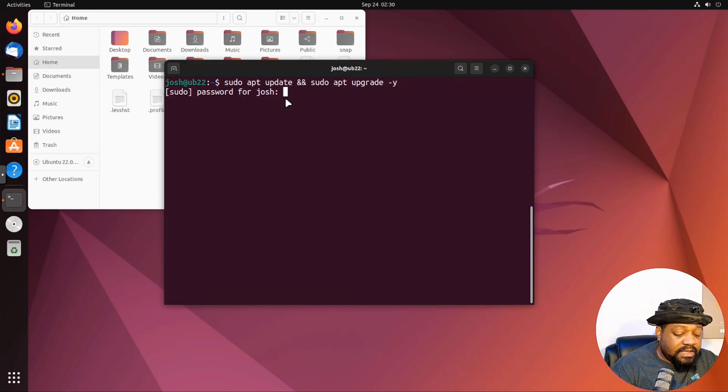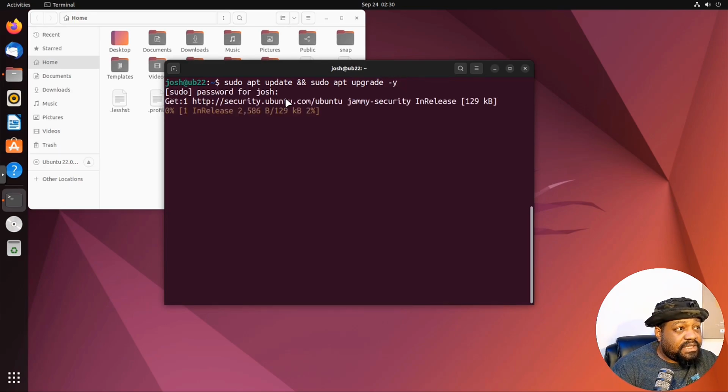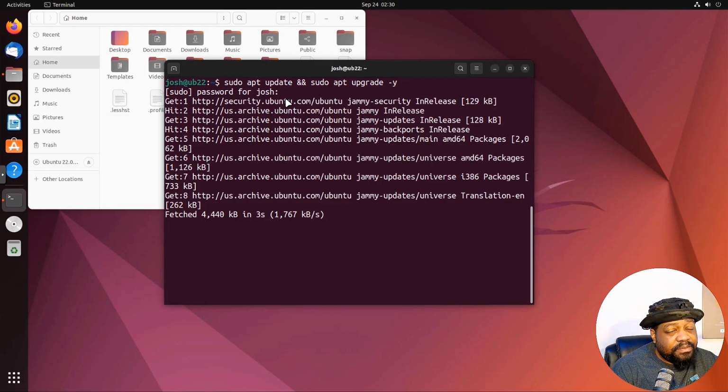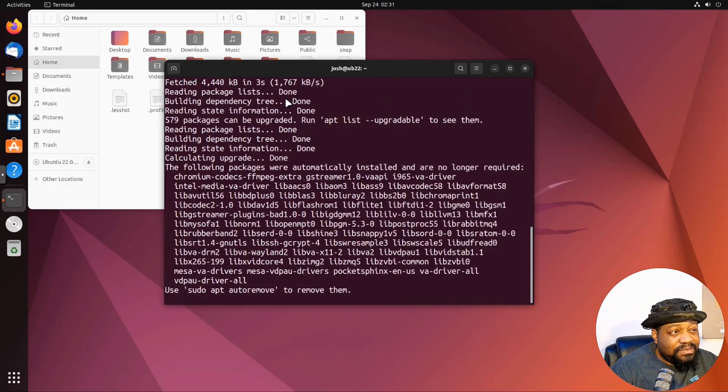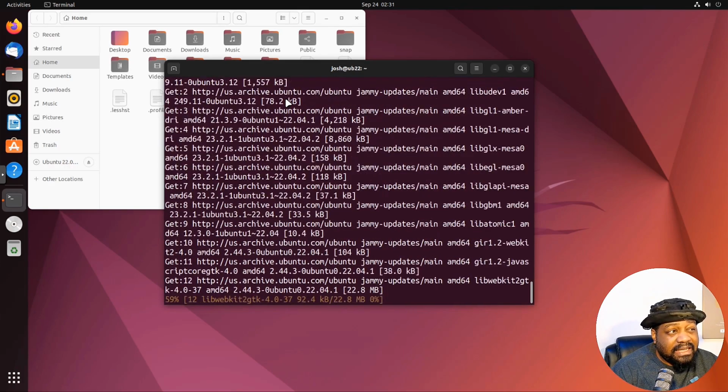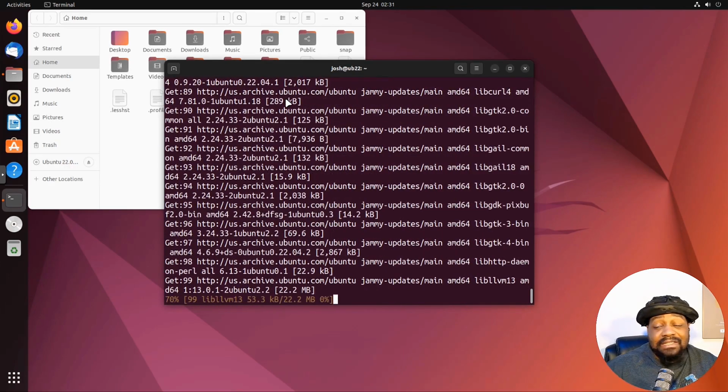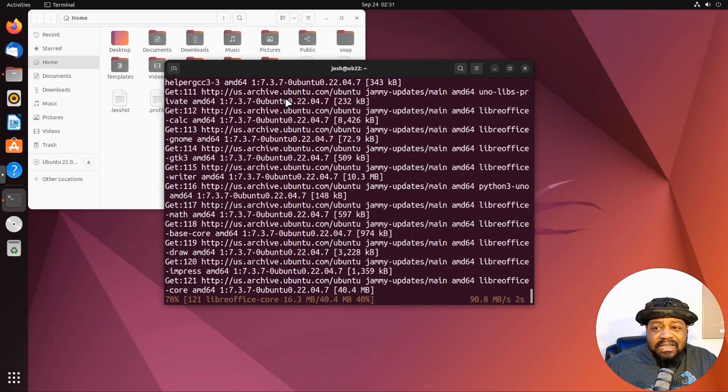So let's go ahead and press enter, type in our sudo password, press enter, and like I said, it'll refresh the repository. It'll basically check to see if you've got any packages on your system that are out of date based on the repository, and then it will show you those upgrades and then upgrade them. It has 576 upgrades. This is a fresh install from my old ISO that I had sitting around.